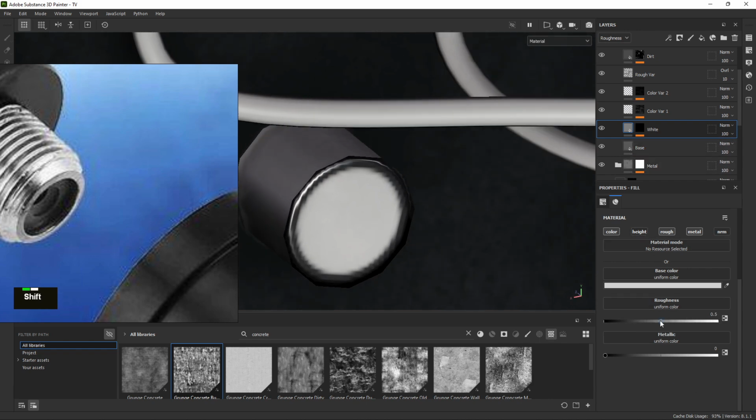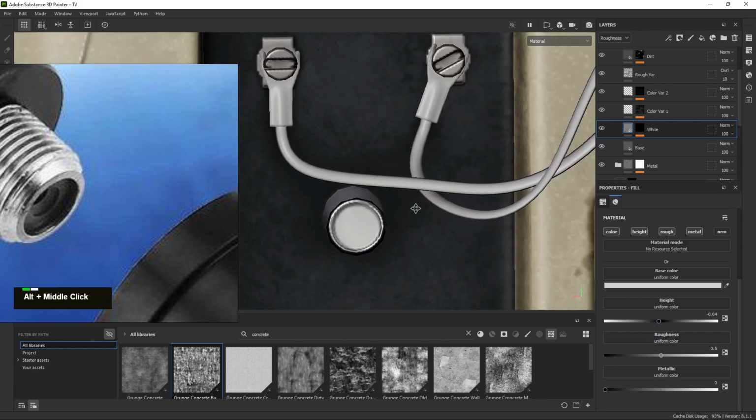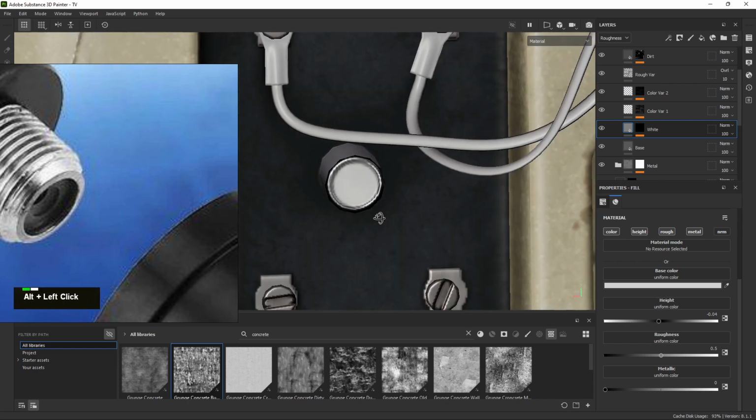And as for the height, like I was saying, I'm gonna put the height just a little bit down. Minus 0.04, I think is what I wanted. Yep. That's what I want. Something like that.